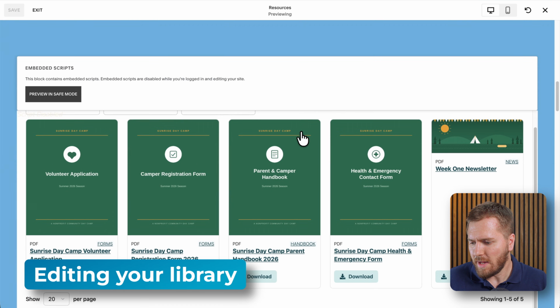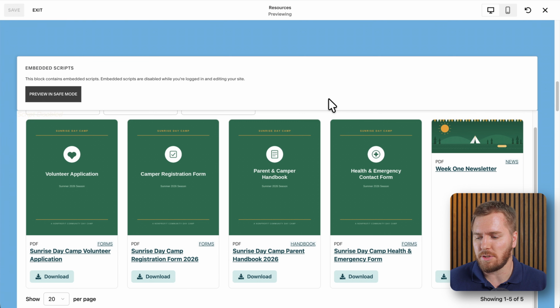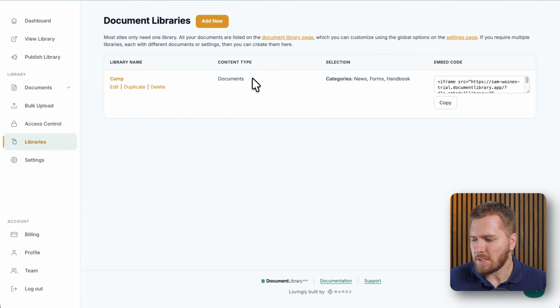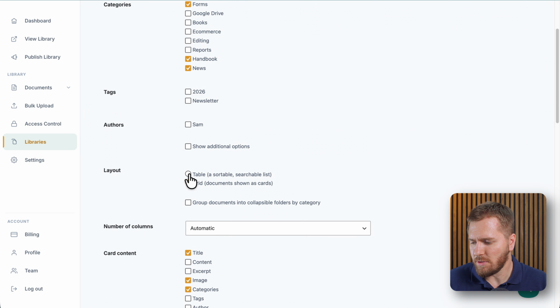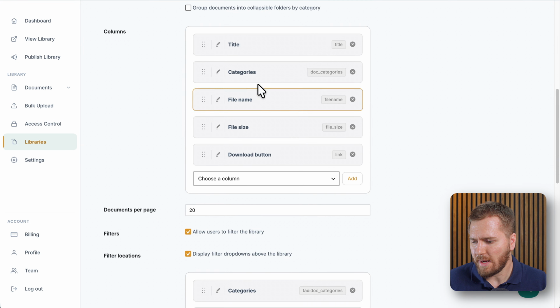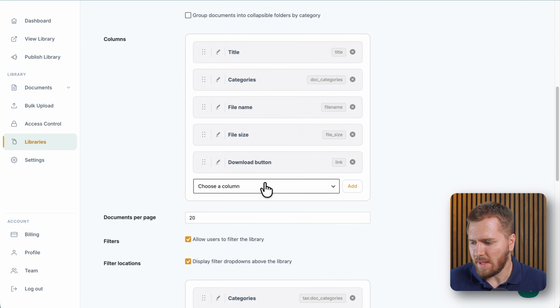Now, if I don't actually like this tile layout, I can actually go back to my library and switch it to a table. To do that, I just go back to my libraries here and I click on Edit. And then instead of choosing the grid layout, I choose table layout here. And I can update anything I want from this list. For example, I could add an image to the table right here.